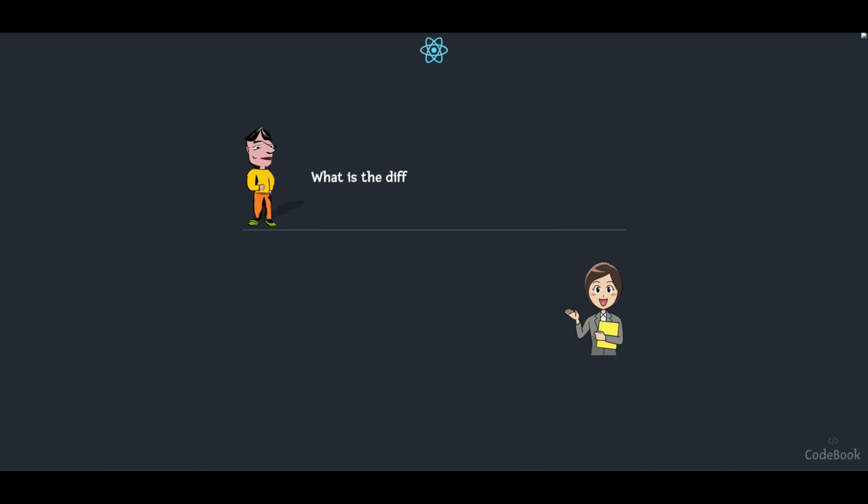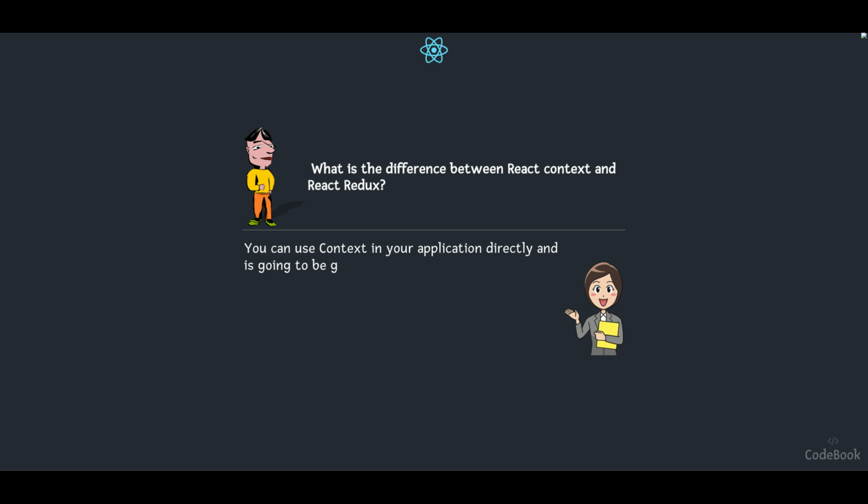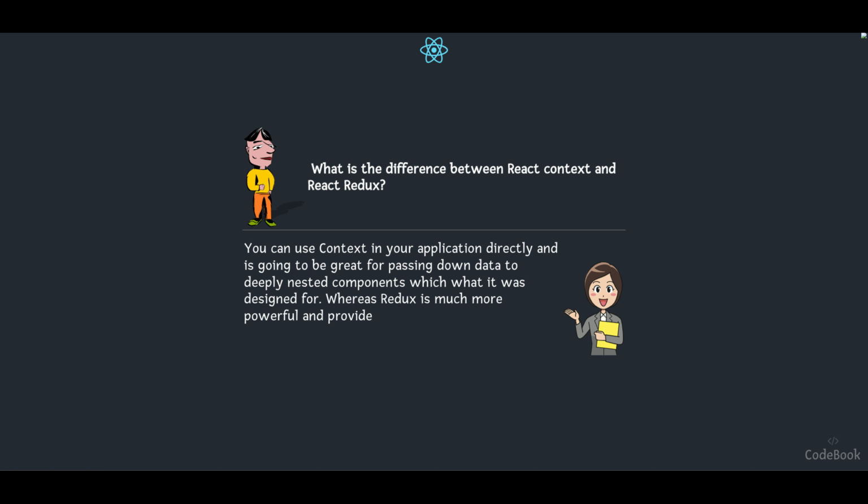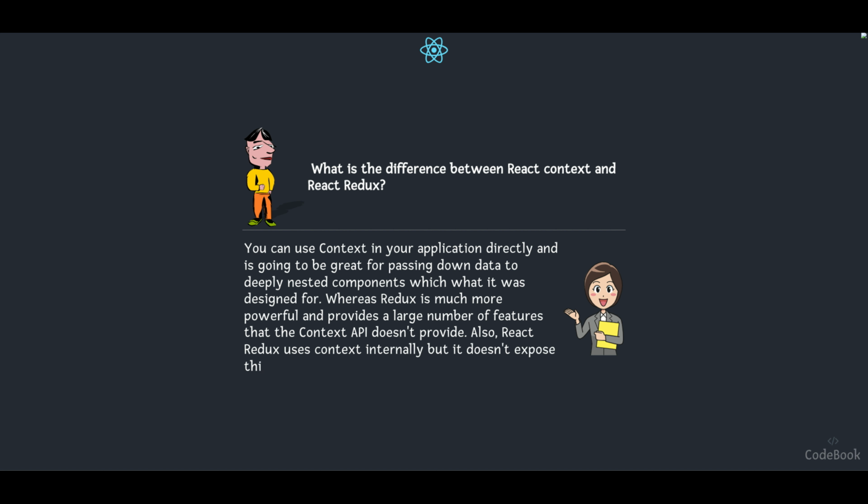What is the difference between React Context and React Redux? You can use context in your application directly and it is going to be great for passing down data to deeply nested components, which is what it was designed for. Whereas Redux is much more powerful and provides a large number of features that the context API doesn't provide. Also, React Redux uses context internally, but it doesn't expose this fact in the public API.